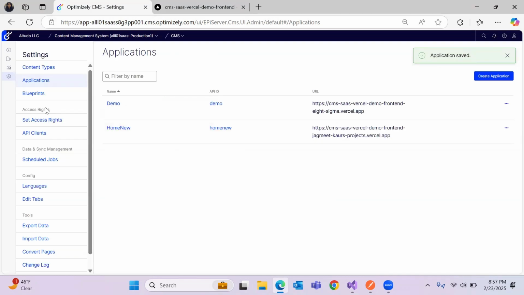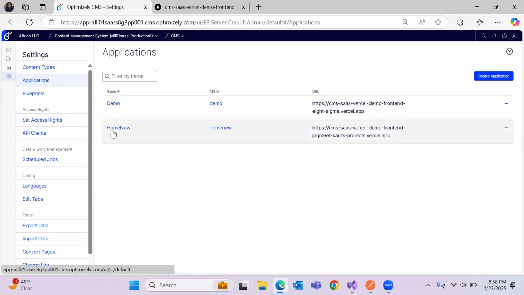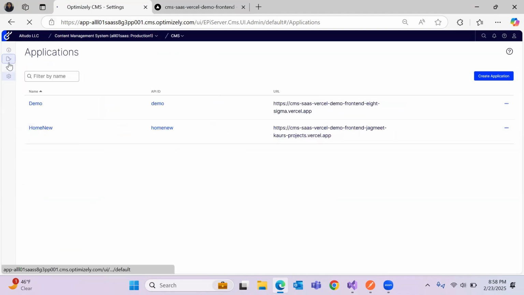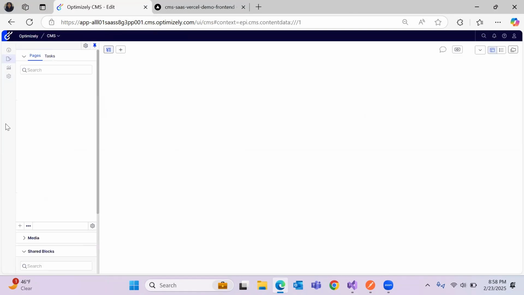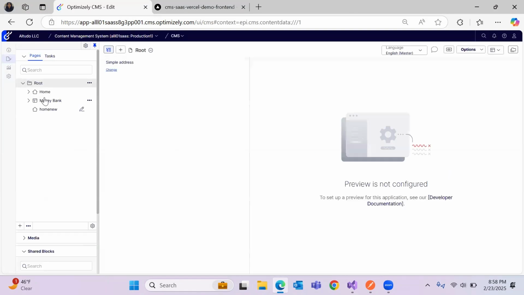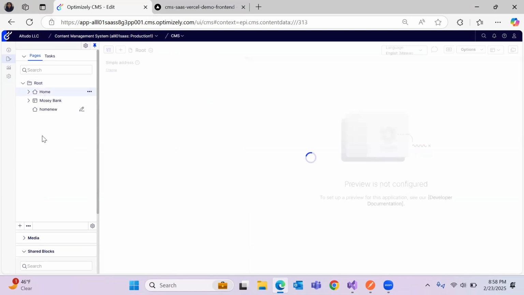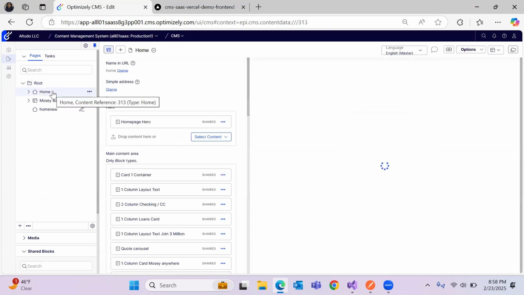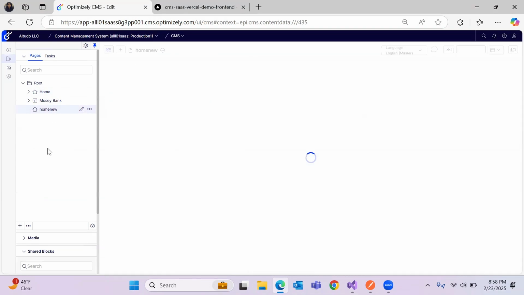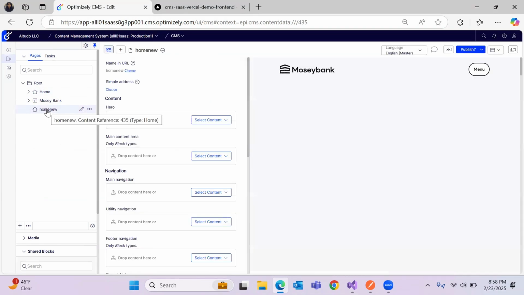Okay. Now, if I go back to my application, I have two sites configured here. You can configure more sites as you need. I'll go to this edit option and see if I can see a new site that I can configure. So I already had the home and the home new I just configured. I can see it here with the home icon in the front, which says this site is configured.